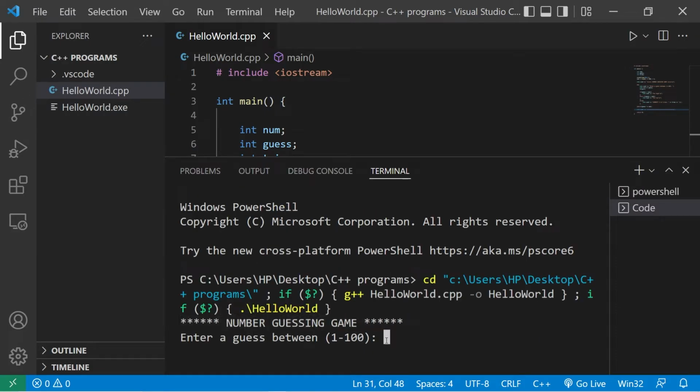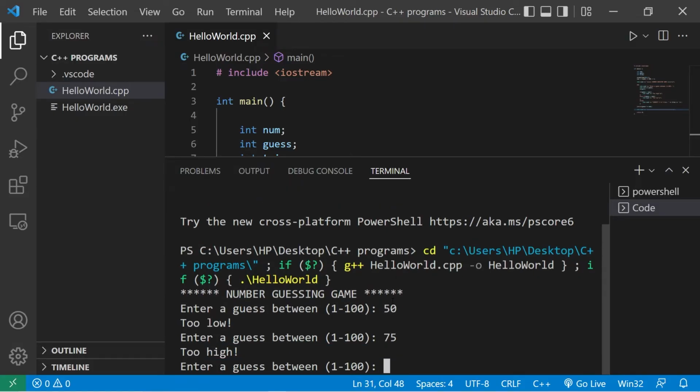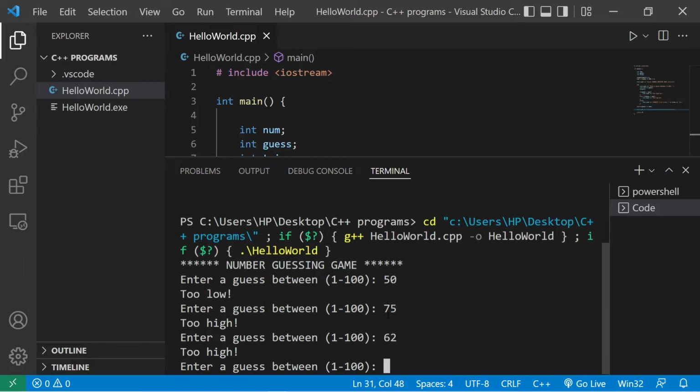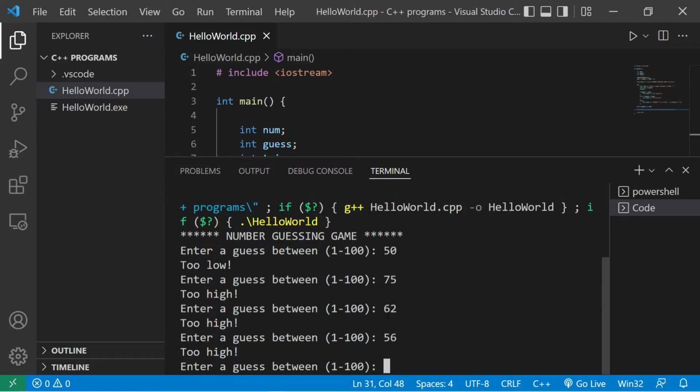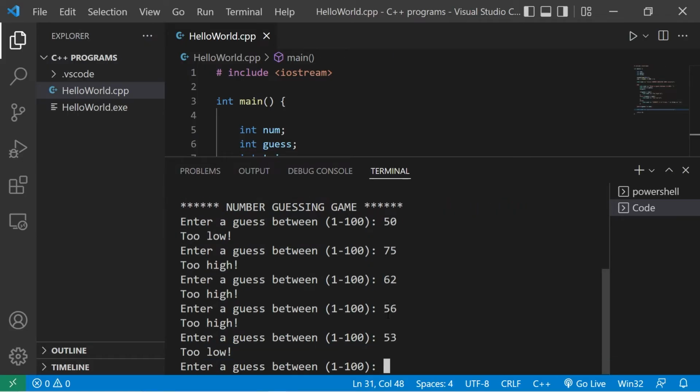Number guessing game. I'll guess something right in the middle. 50. Too low. Okay, so the number is between 50 and 100. I'll guess right in the middle of that range, 75. Too high. Something between 50 and 75. Perhaps 62. That's still too high. 56. Too high. 53. Too low. 54.